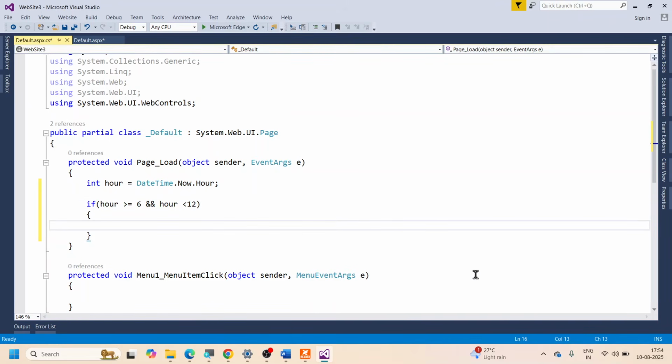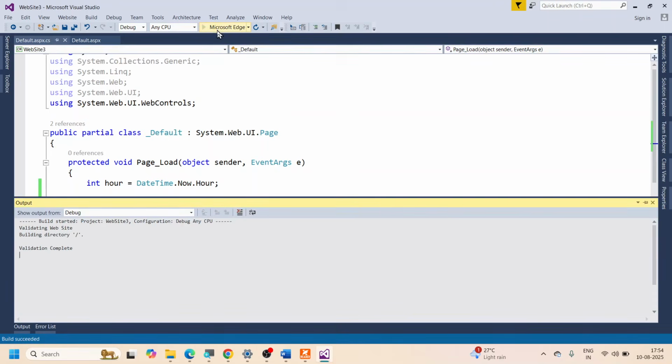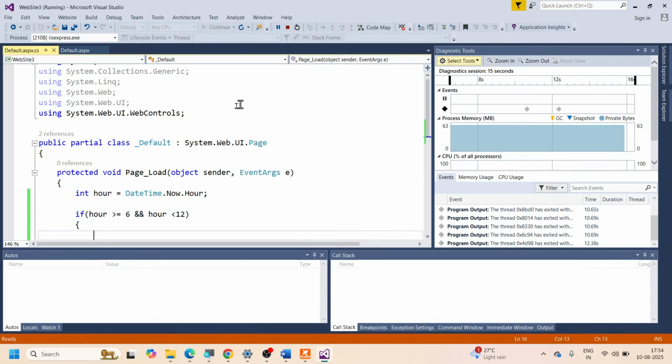Okay. What is the meaning of saying you are going to give the breakfast? It means that if I come during the morning time, I am not supposed to show the options for the others. I am not supposed to show the veg meal, non-veg meal, snacks, and all those things. I am going to show only the breakfast option. How am I going to do that?